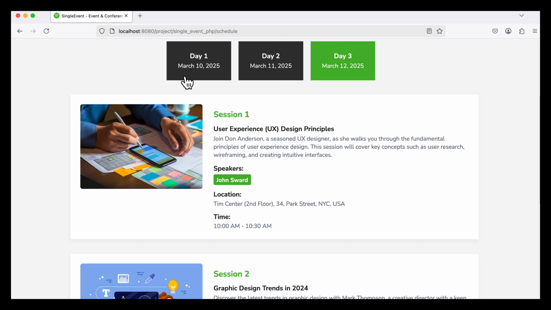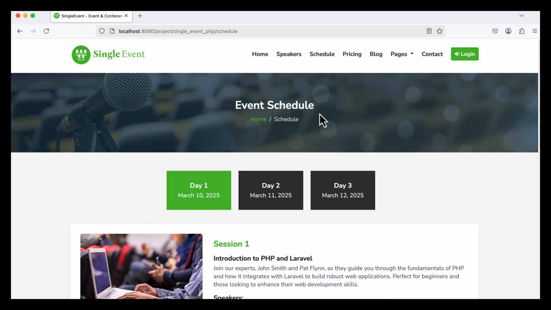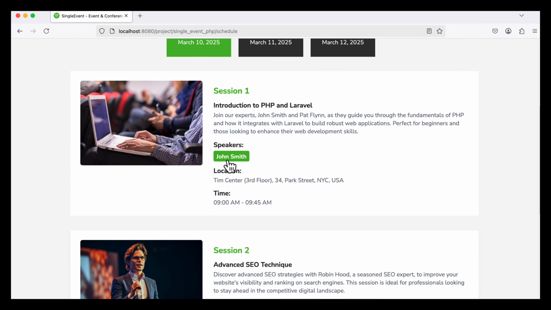Also, the number of days is not limited. You can add an unlimited number of days here for any event. And here you will see that there are speakers, and each is linked to the main speaker who is going to take the session.